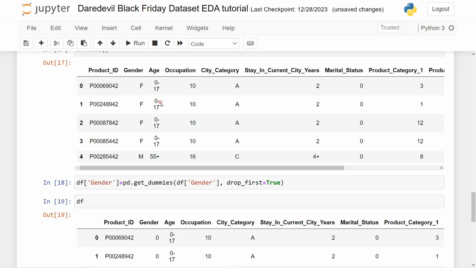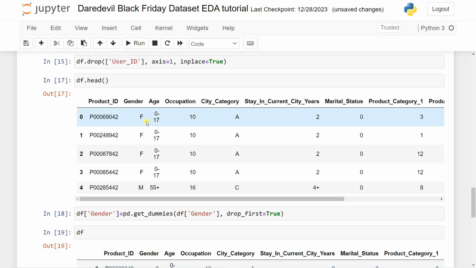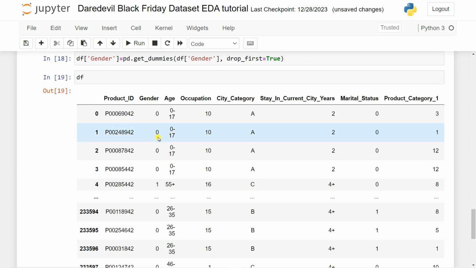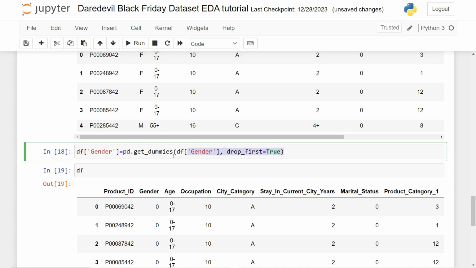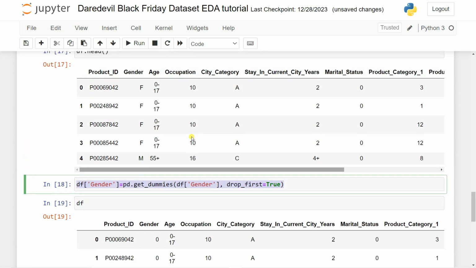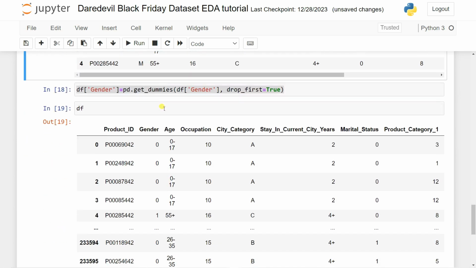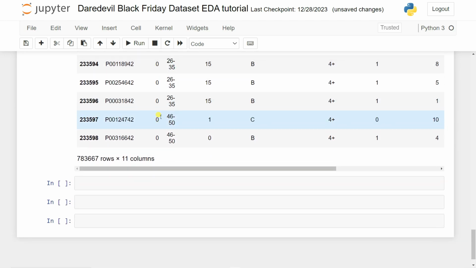Now let's run it, and you can see your gender is converted: female is converted into 0 and male is converted into 1. You can also do the mapping. Don't worry, I'll show you later how you handle the age one. See, this is how we can handle the categorical value. We are now converting our gender into a numerical value, categorical to numerical, right?